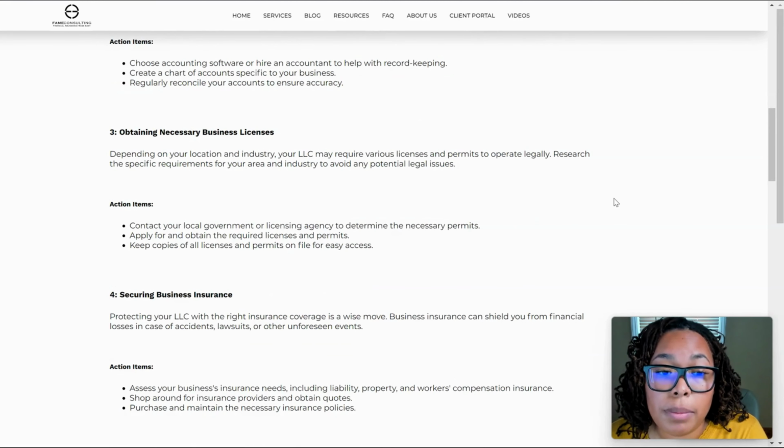Next, you'll want to make sure that you get any business licenses that are required by your state or county. Those you'll want to check with your Secretary of State or with the county clerk to see what licenses you might need, or you may need to check with your professional board if you are a professional service organization to make sure your license is in good standing.